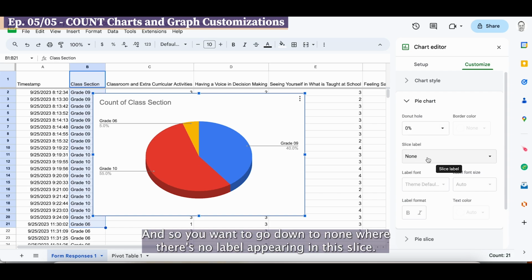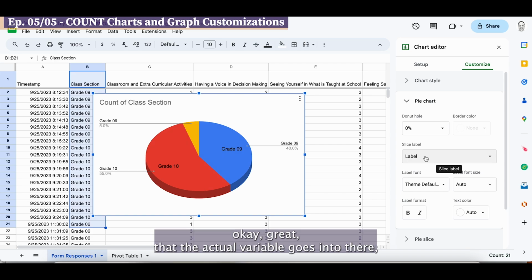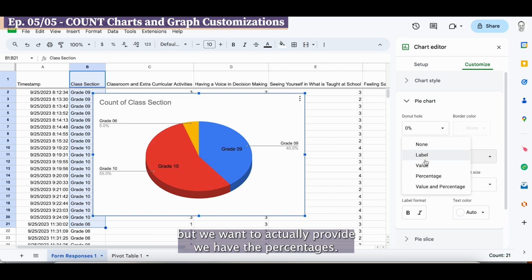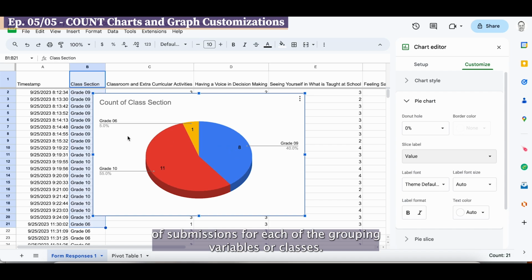And so you want to go down to none, where there's no label appearing in the slice, and we could say a label, and we can see, okay, great, the actual variable goes into there. But we want to actually provide the percentages. Now let's just go ahead and put value. Now we can see the total number of submissions for each of the grouping variables or classes.